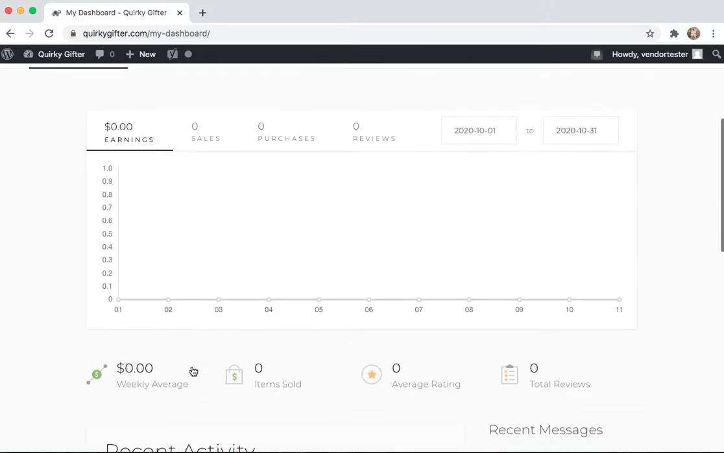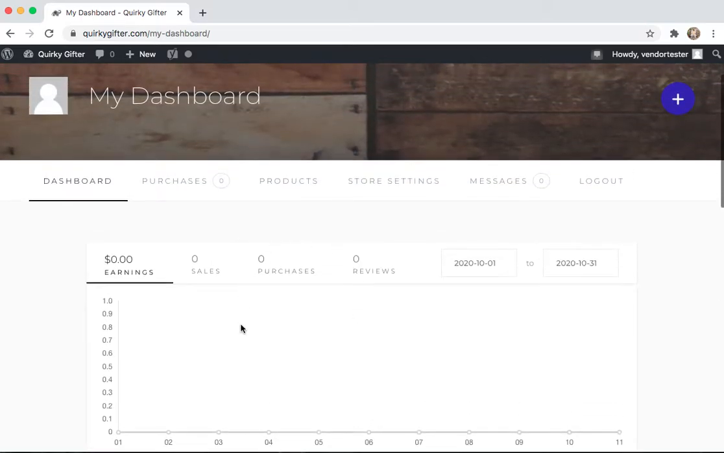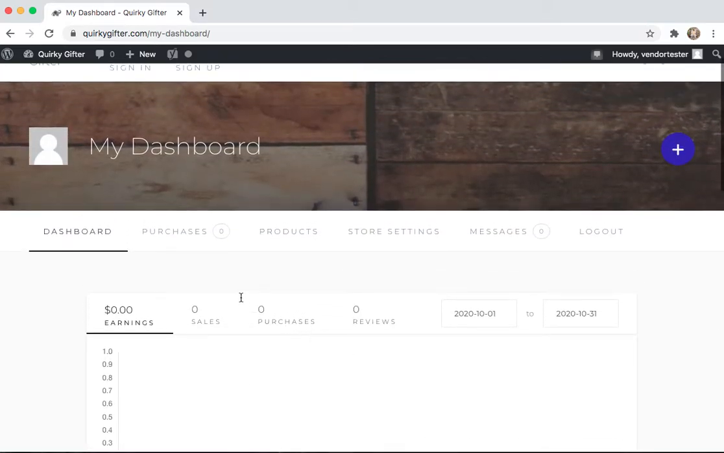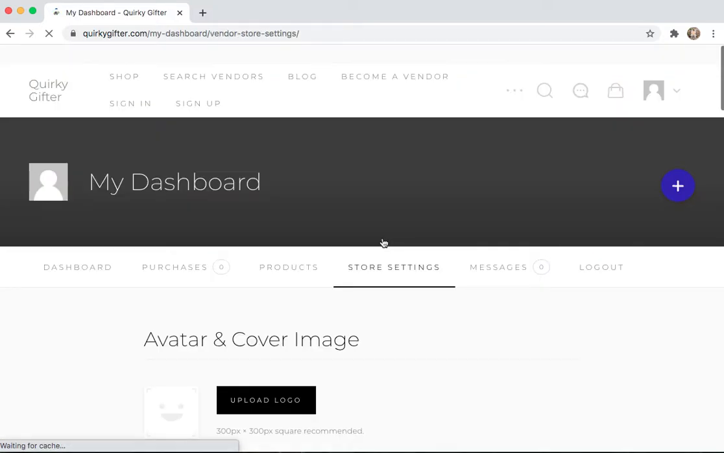The main part of your vendor dashboard shows you all of your sales and purchases. The purchases button will show you any orders that you have. The products is where you'll make your products, but we're going to start here with store settings. This is where we're going to set up our store.